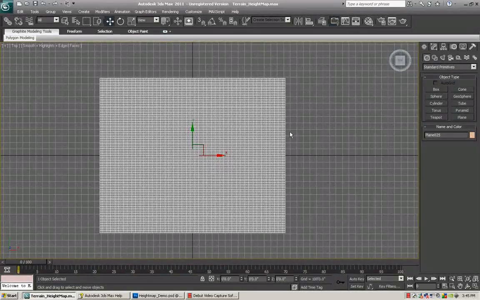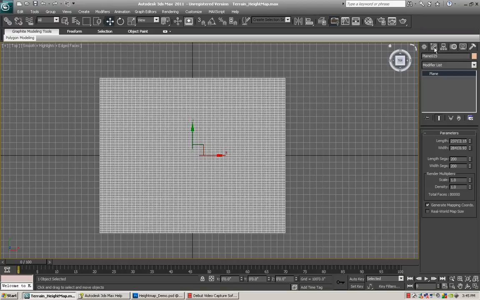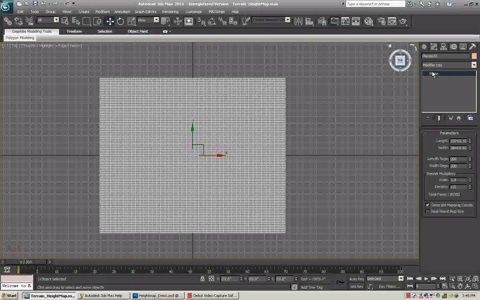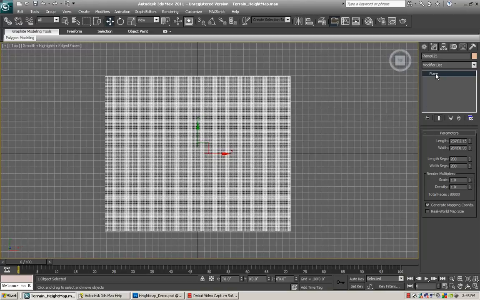Once I have that, I'm going to take my plane, follow my cursor to the Modify panel, and you can see once I click on that, I see my plane listed in what's called the stack. And I will demonstrate why that's called the stack in just a moment.